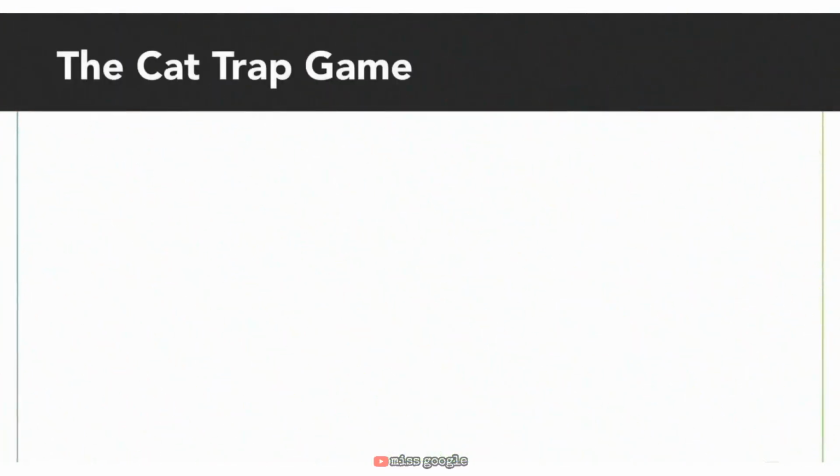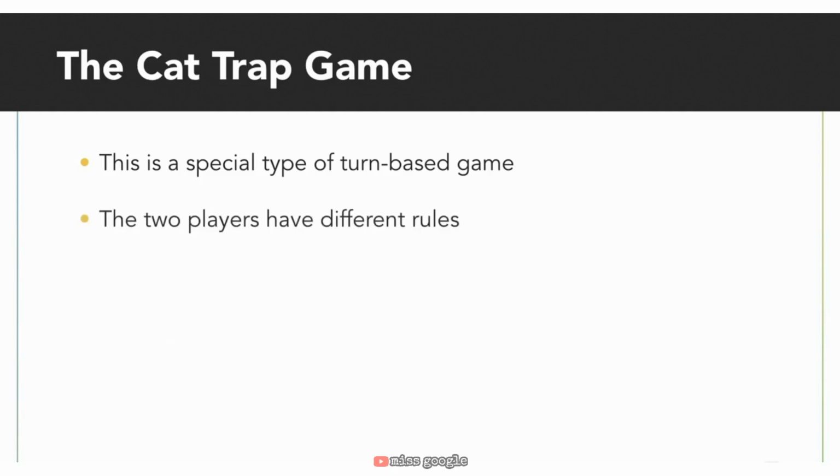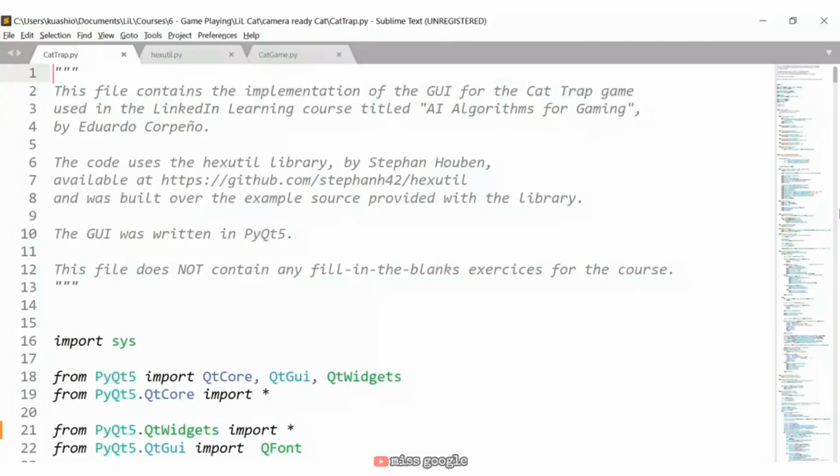Now here are some additional details about the cat trap game. First, this is a special type of turn-based game, and I say this because the two players have different rules. As you could see, the cat is trying to escape, while I'm trying to trap the cat. In other words, my options for the next move come from the set of free tiles in the grid, while the cat has only at most 6 possible moves, its neighbor tiles. And like I said, we will make an intelligent agent for the cat. This means that our intelligent agent will try to maximize the utility of the cat, not the utility of the player. The Python setting for the cat trap consists of 3 source files.